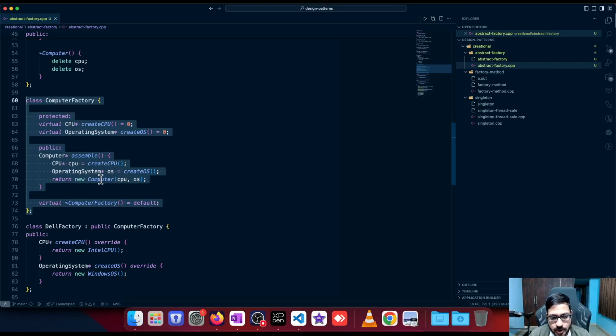So I'm creating a new computer object. I'm passing down the CPU and operating system from the previous two steps, and I'm creating a new computer. I will return a new computer. So when I call upon assemble, the return type is computer, and I will have a fully ready computer.